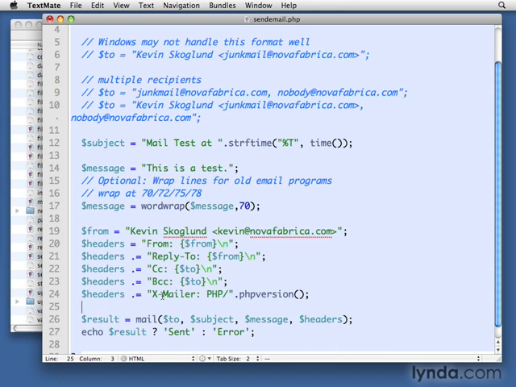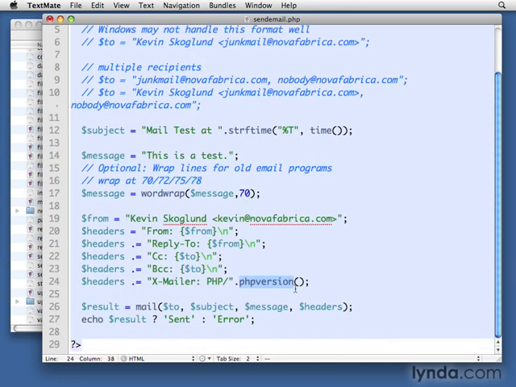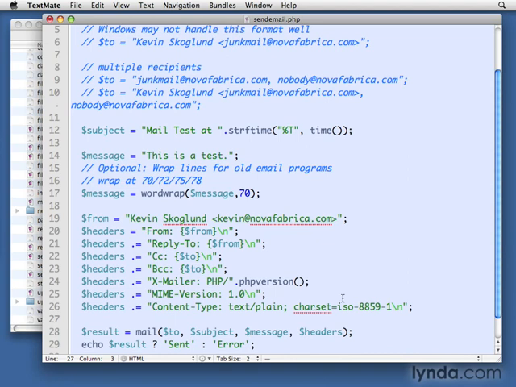And that would say, hey, who's mailing this? So we'll append that to tell it, hey, it's being mailed from PHP, and then what version of PHP we're running. So that'll be appended to all emails now that are sent out by our server. And the last two headers that I want you to see are MIME version and content type.